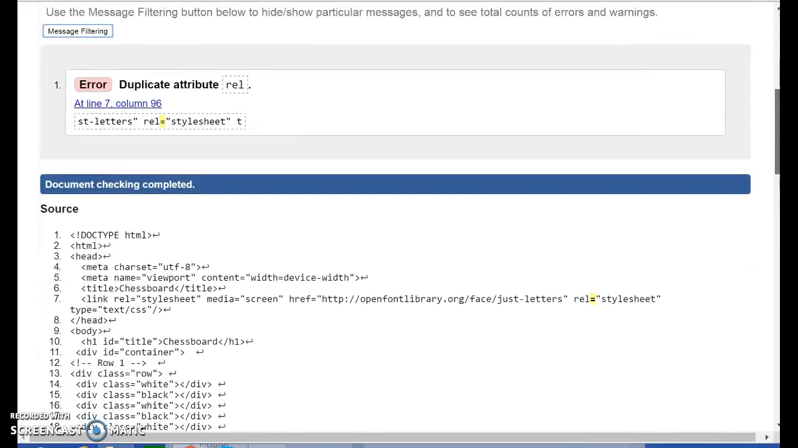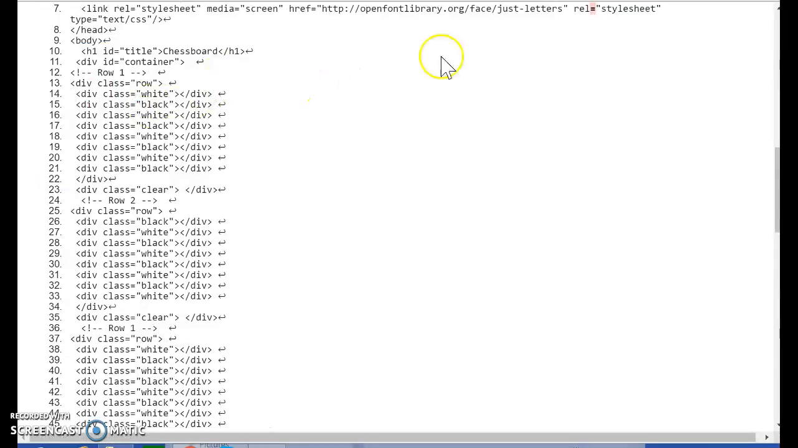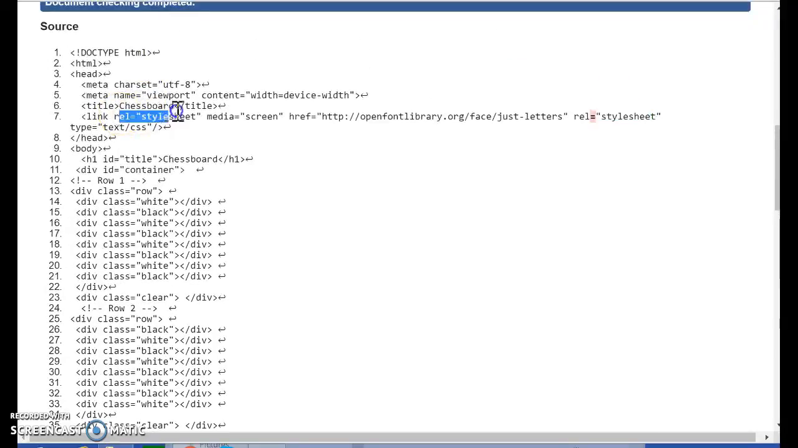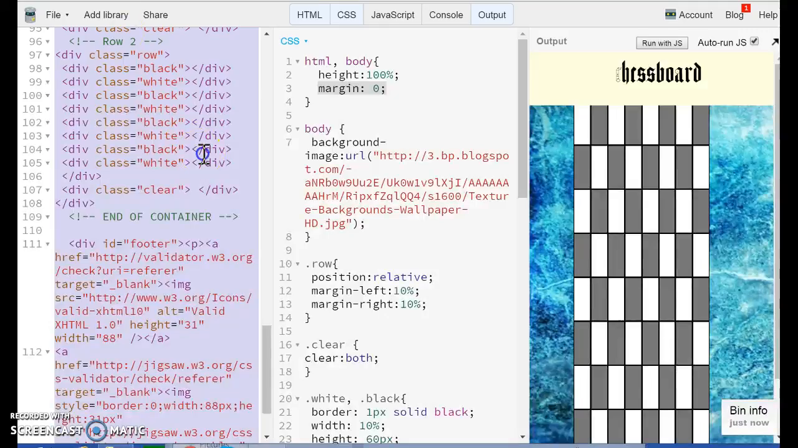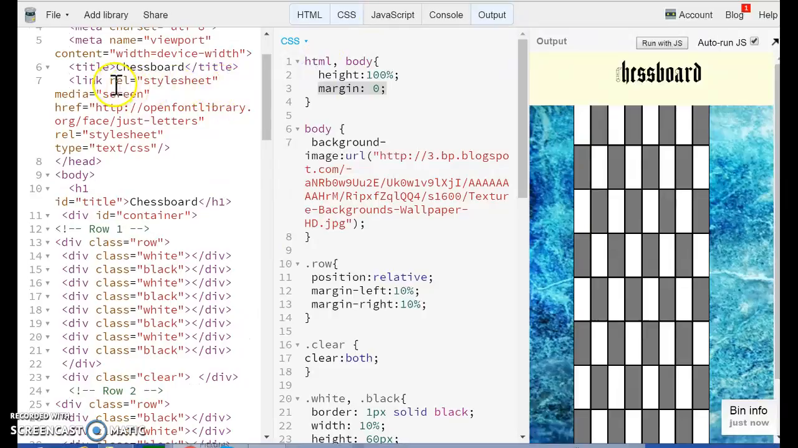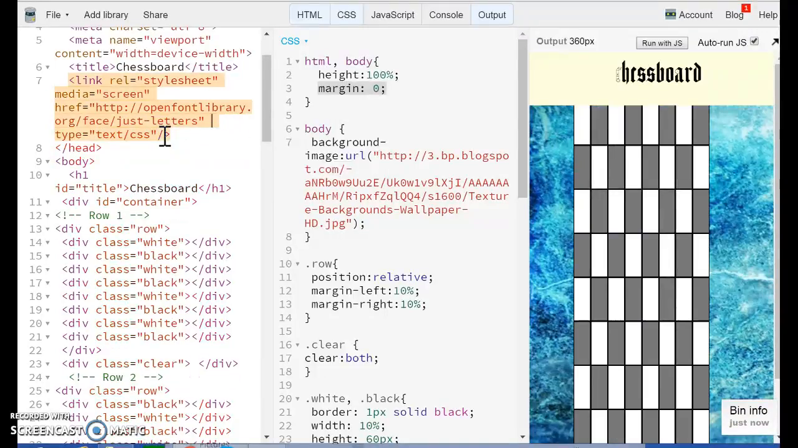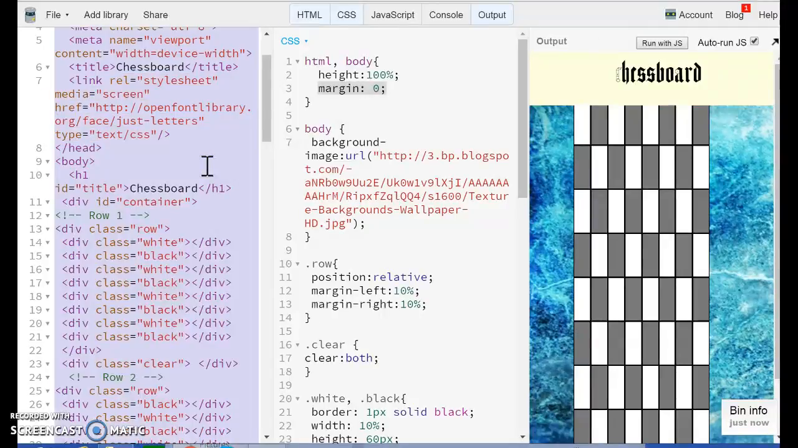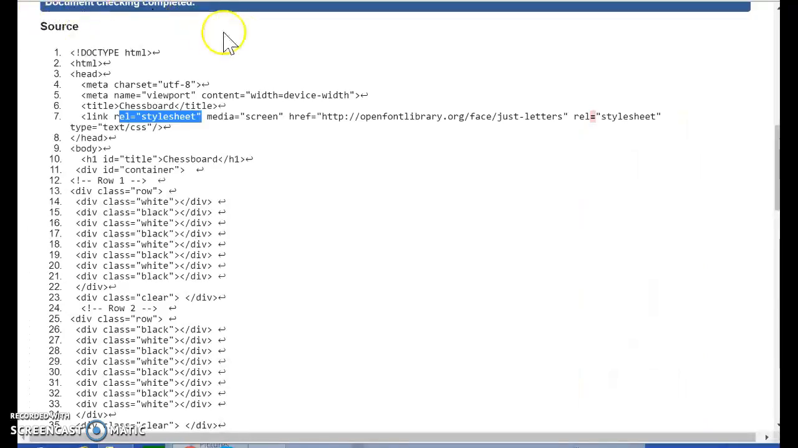I just have one error here, and it says that I have a duplicate attribute. Let's see. Oh yeah, that was a mistake. I have rel in here and a rel in here, so I just need to change that. I'm going to go to my HTML and make sure that I don't have those attributes repeated. I'm just going to delete the last one in here, and I'm going to make sure that it's still validating.